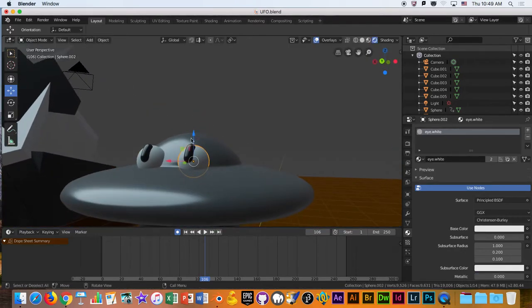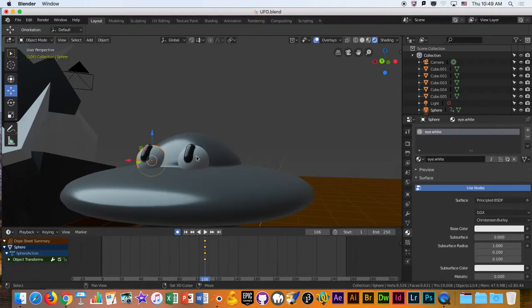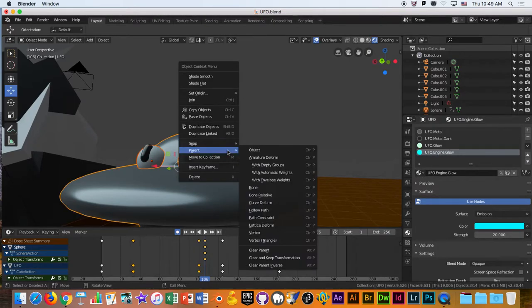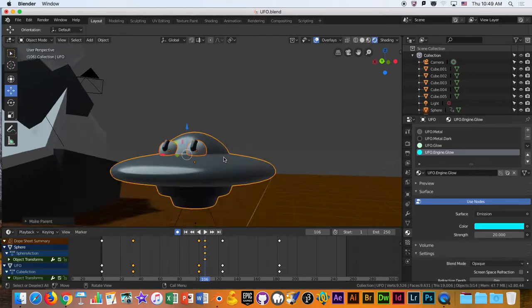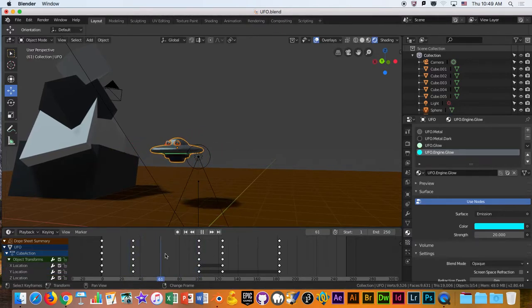So now I want to take these eyes and I want these eyes to follow the UFO body. So I'm going to select those eyes, and then I'm going to select the UFO body, right click, parent to object, and then I'm going to choose object again. So now, whoops, I had automatic keyframe insertion turned on, so I added some keyframes I didn't want. So now when I go through the scene, they are following the UFO around.